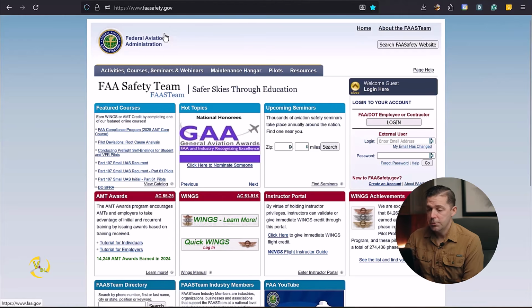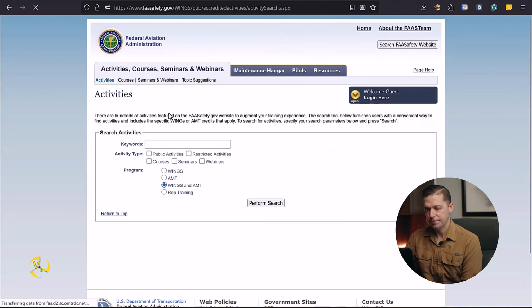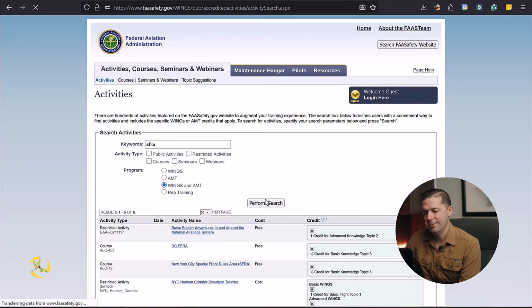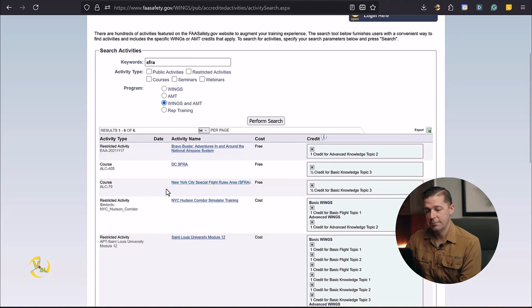All right, so if you go to the FAAsafety.gov website and you go to activities, this is probably the best way to find it. If you just search for SFRA, it's going to pull up several courses. So one of these is the DC SFRA course, and one is the New York SFRA course.